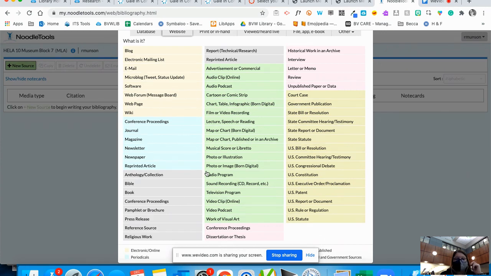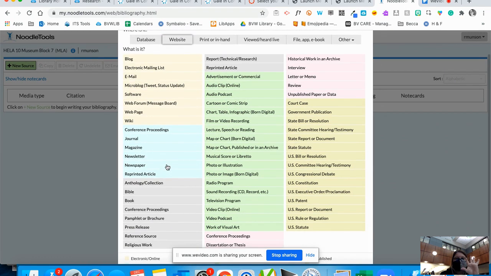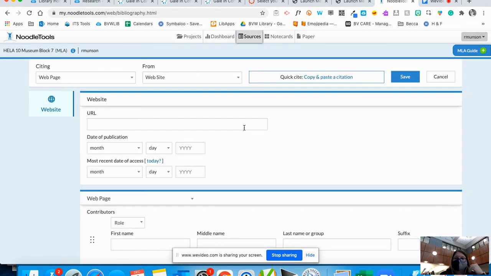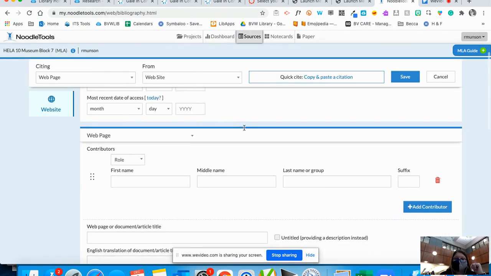Sometimes students are a little concerned when they see all their options. You will not need all of these options. It just gives you everything. So web page will be one that you can always default to, but let's say you're looking for a podcast right here. If you have a photo or illustration right here. When you click on one of those options, then the boxes appear for you to complete.